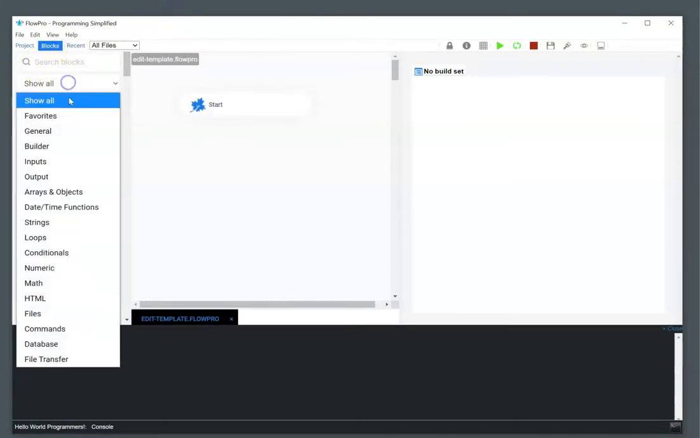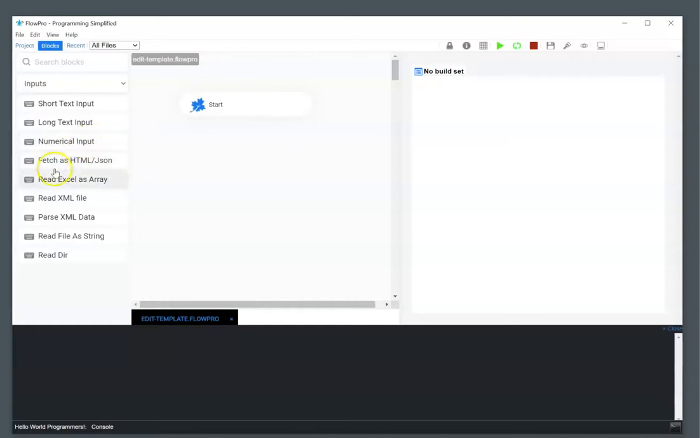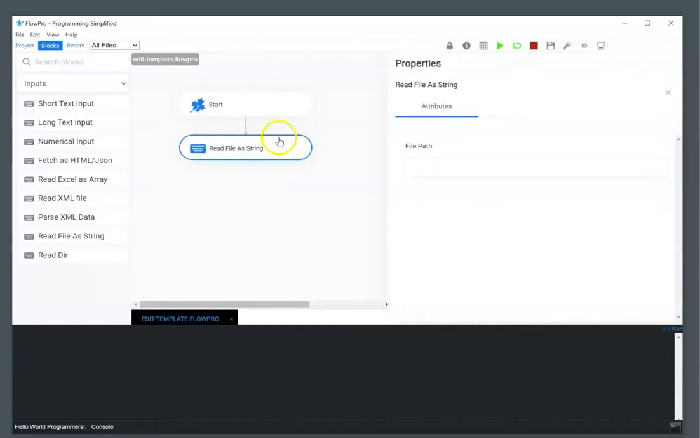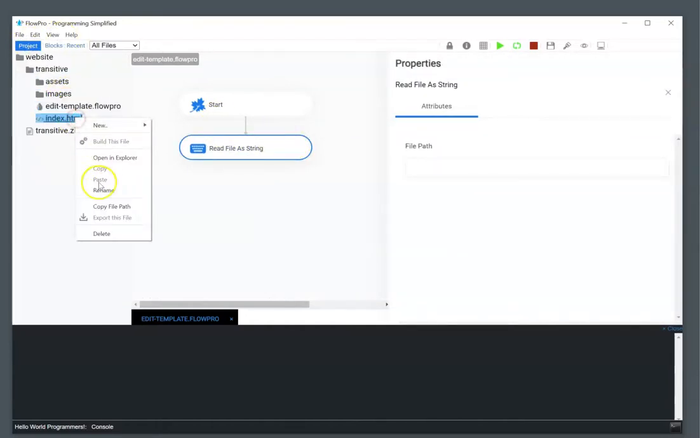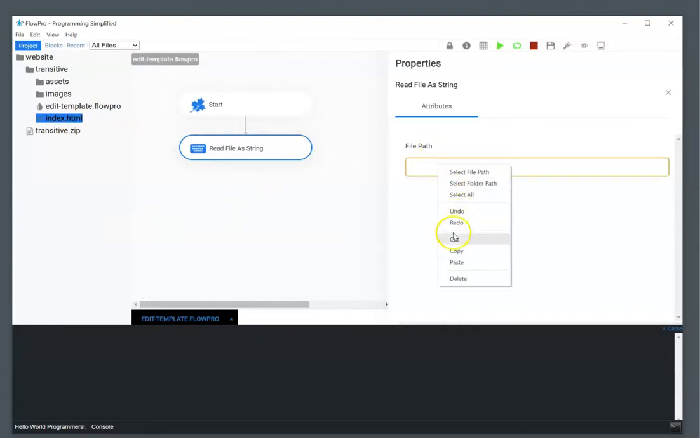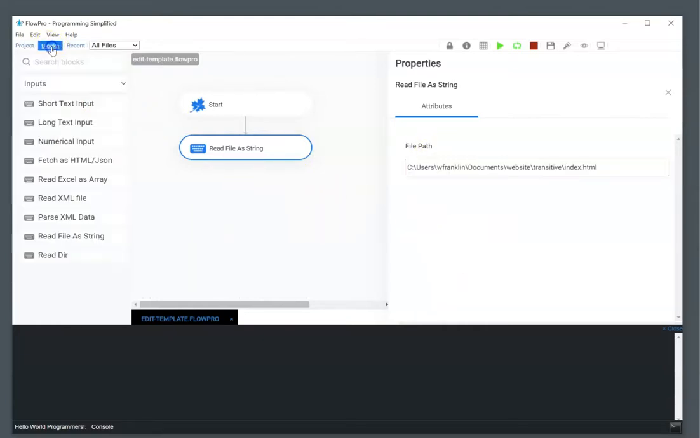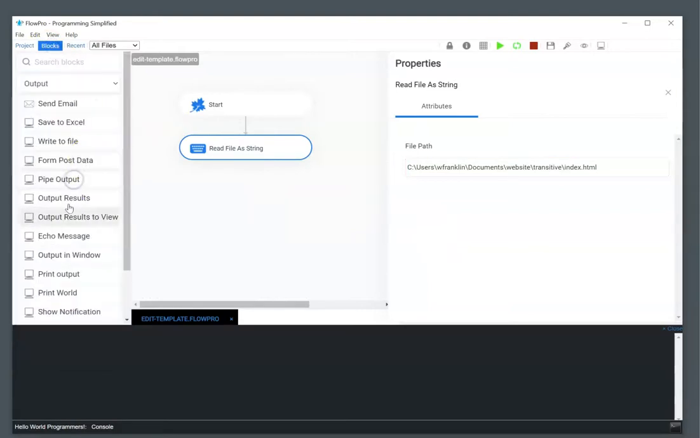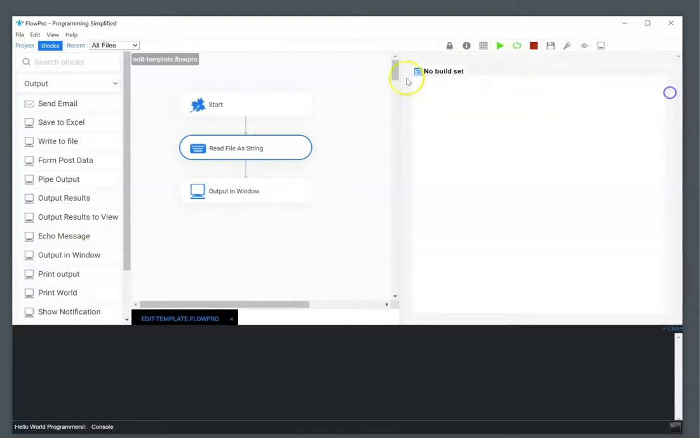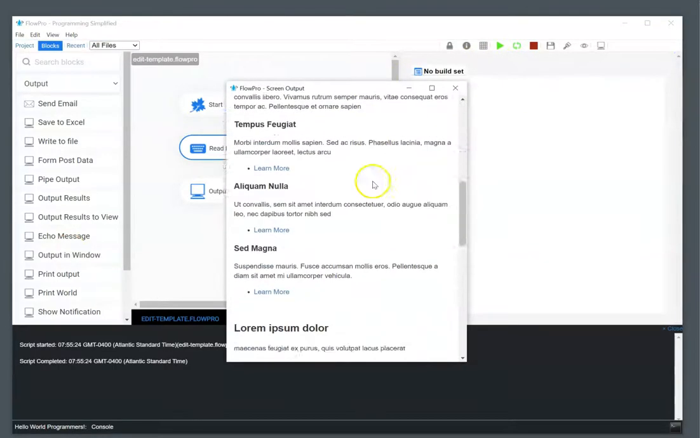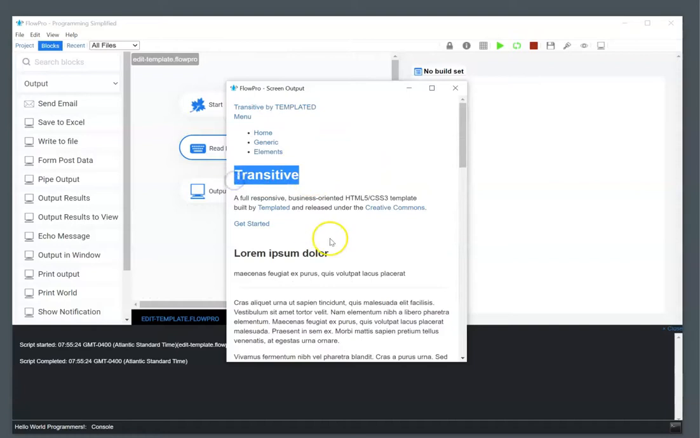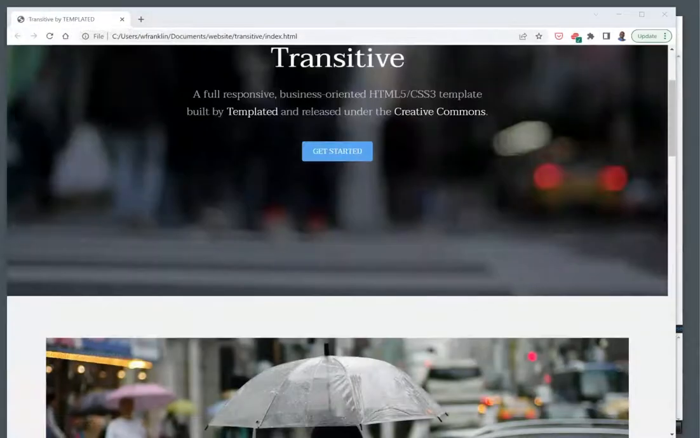What we want to do is read in the file, so let's use read file string. And we want to go to wherever this file path is. Maybe we just output it to the window. This is just a confirmation that we can actually get the HTML. So we can see we have the file, with the same transitive and lorem ipsum. So we are getting the file when we read it, and we can confirm that.